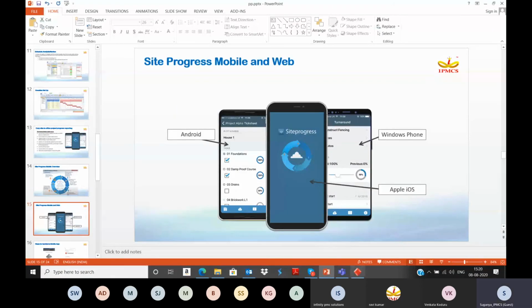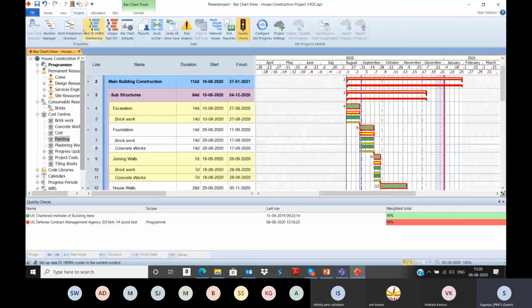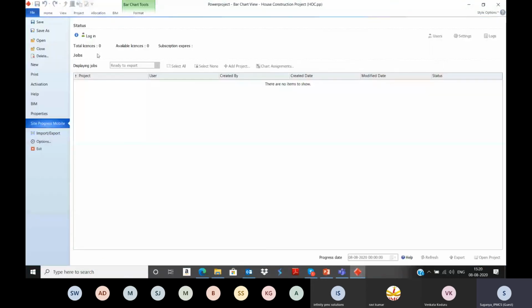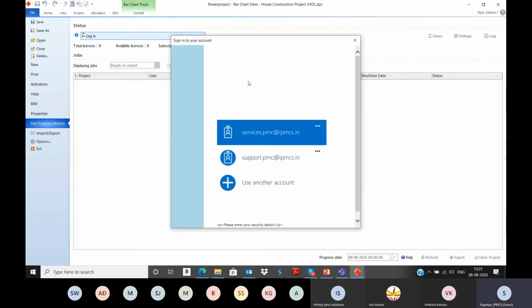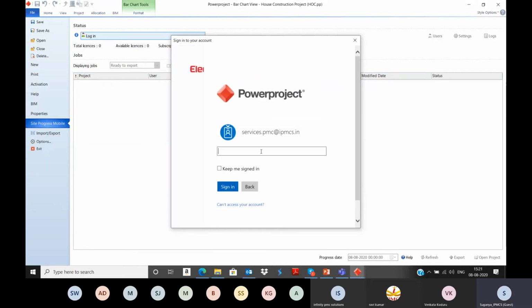So first, go to Power Project. Go to the Project tab. Here you can find site progress mobile. Under this, configure site progress, project settings, import progress and export progress are available. First, you need to configure the site progress. Go to configure, select login. Once you have selected login, you can choose the login ID and enter the password. Give sign in.